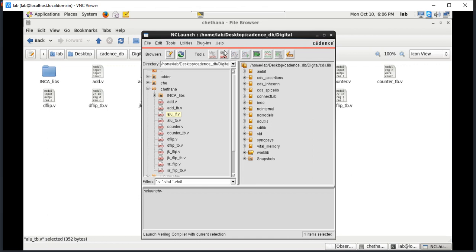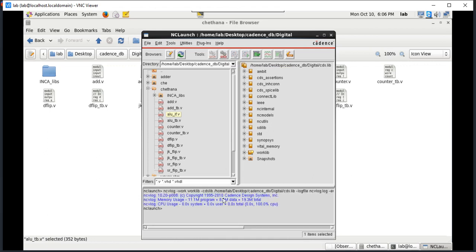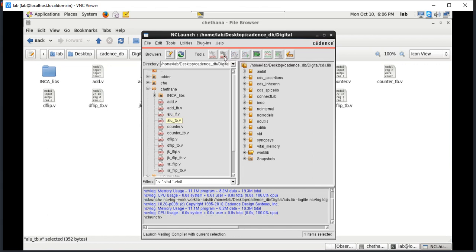The first thing is the Verilog Compiler. Click on that. It will be compiled. If there are any errors, they will be displayed here. Then click on the test bench program and compile it. So no errors. Then you can come to the worklib library here on the right side. Here this is the ALU code and the ALU test bench.